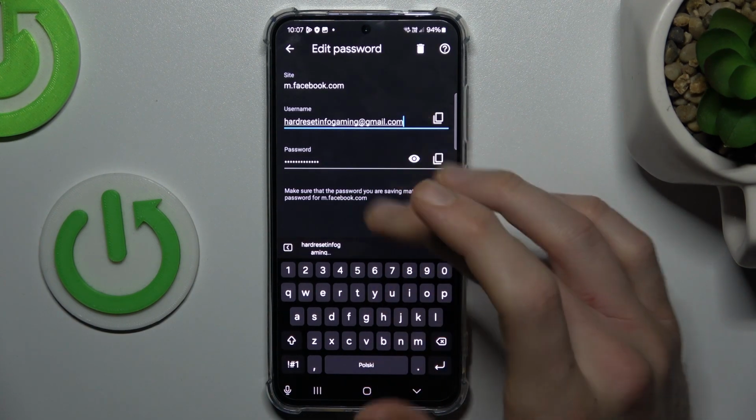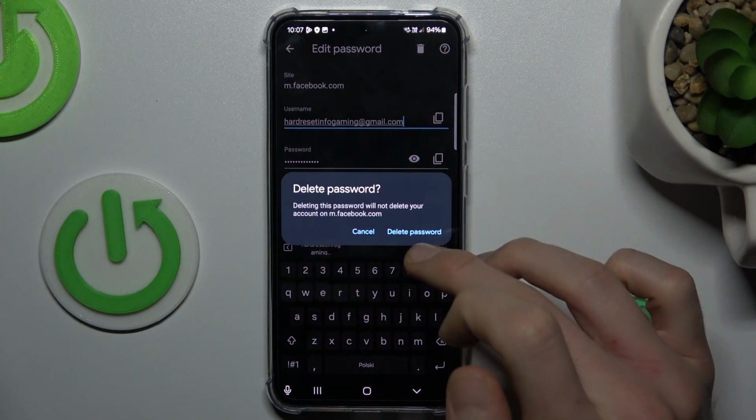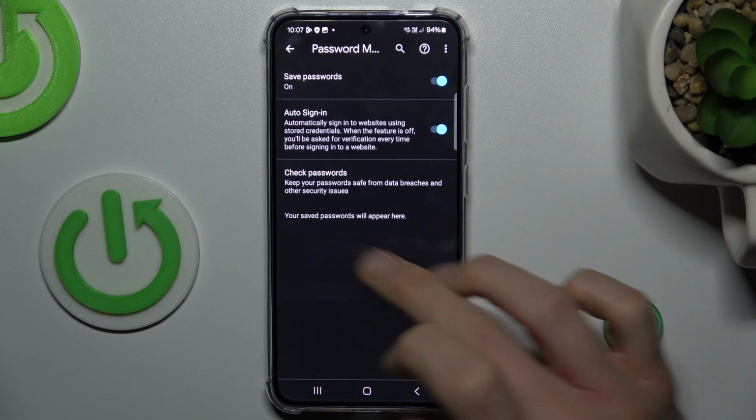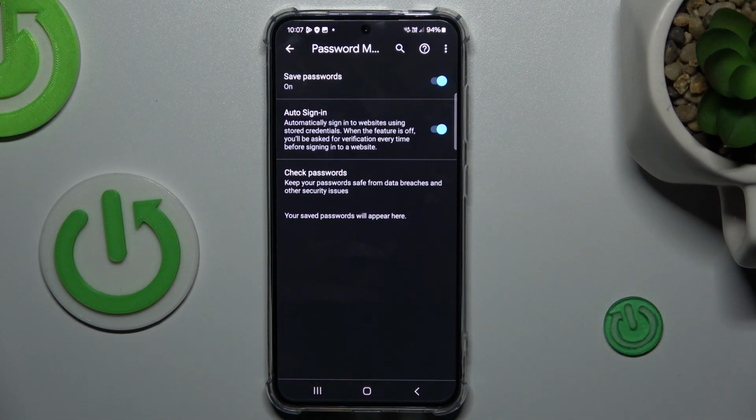We can delete all by this trash icon and confirm all by delete password, and we don't have any saved password right now.